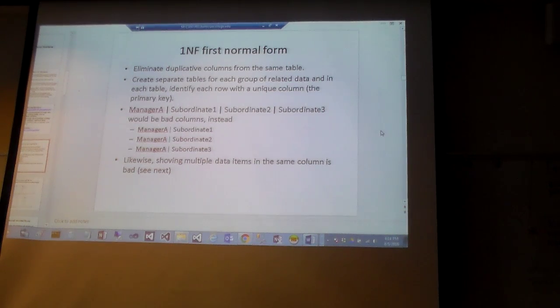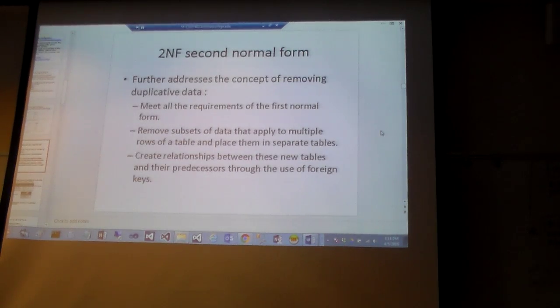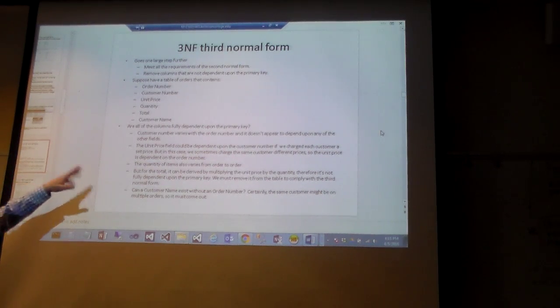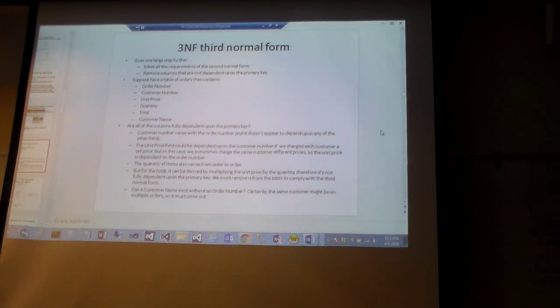So this gives an example of first normal form. Get rid of duplicate columns from the same table. That seems pretty obvious. There's an example of that. Second normal form: remove subsets of data that apply to multiple rows of tables and put them in a separate table. That makes good sense. And then the third normal form: remove columns that are not dependent upon the primary key. And this gives you an example here that you can walk through.